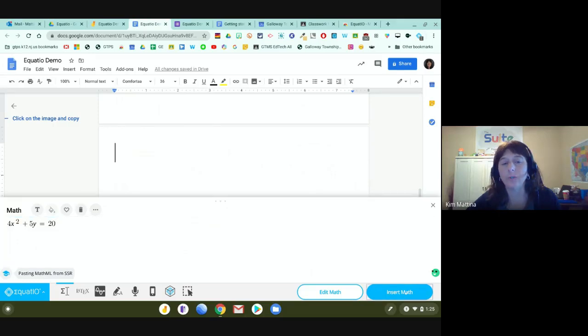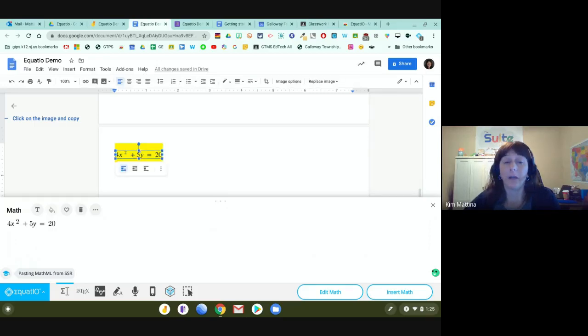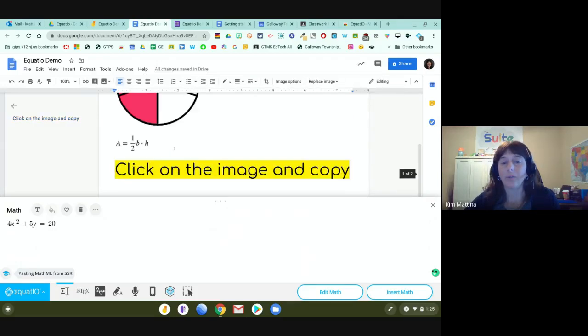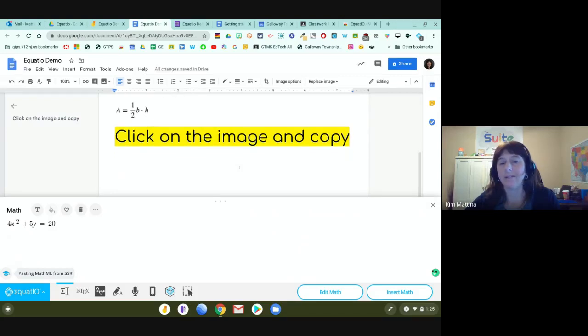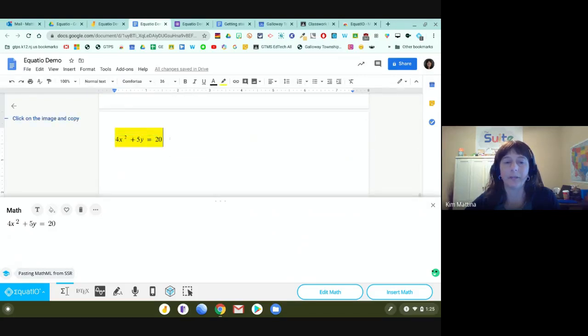Now, once I create my equation, I click Insert Math. What that's going to do is take that equation and insert it into my Google Doc as an image. It's important to know that it's an image file. And the reason why it's highlighted is because the previous sentence was highlighted. All right, so I can unformat that.